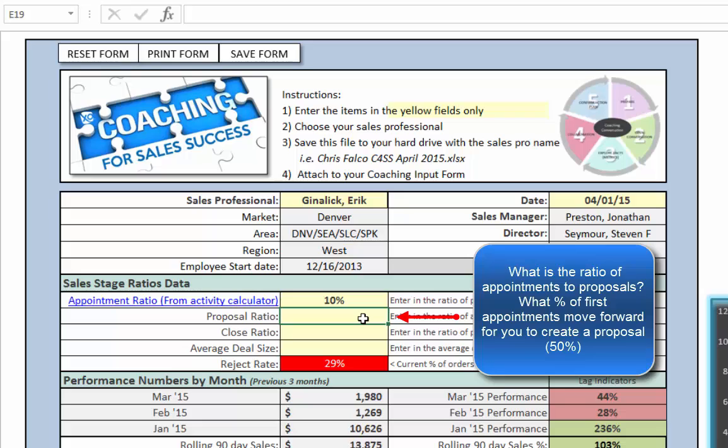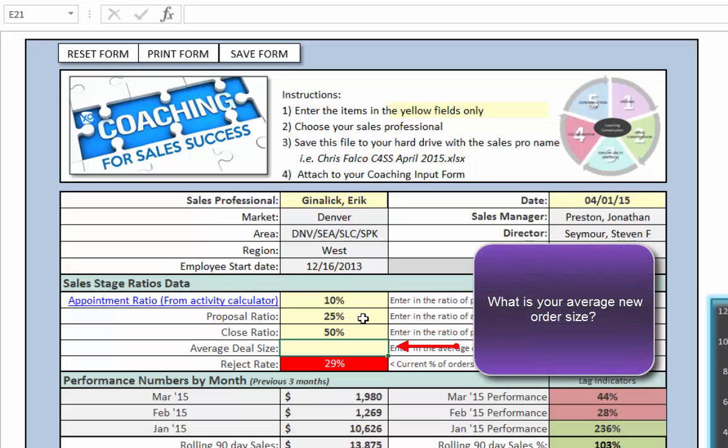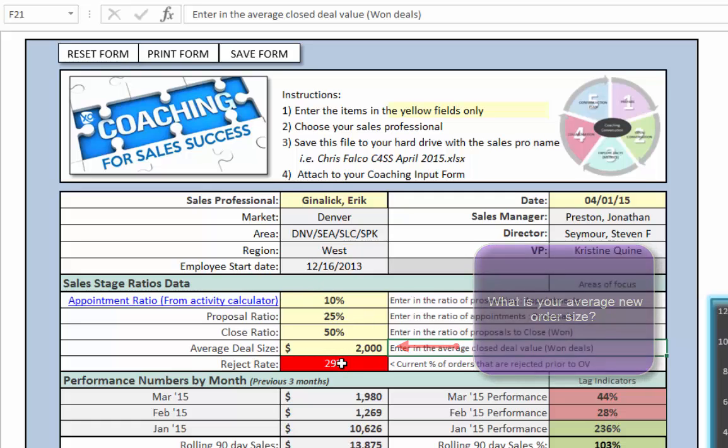Proposal ratio is of those appointments, how many of them do you then do proposals for? Let's just say 25%. Of the proposals that you make, how many of them do you close? We're going to say this is a good salesperson, 50%. And what's your average opportunity size? We're going to say $2,000 for this. The next thing I have is rejects.